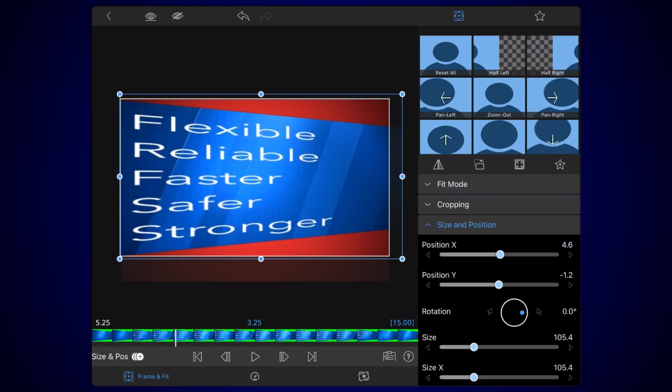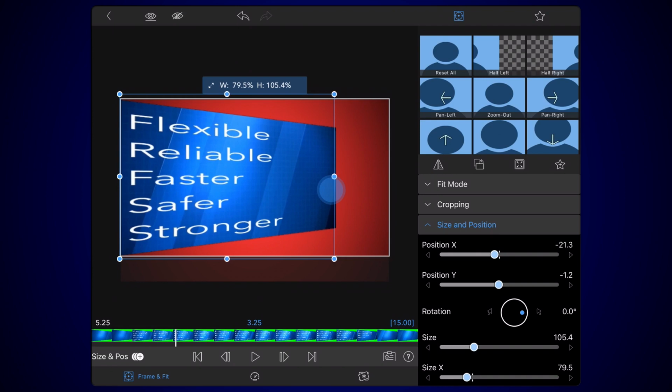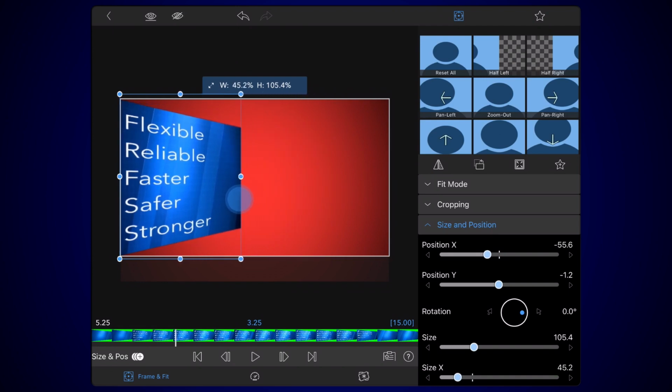Drag the resizing handles on the right side of the video and reduce size X to about 45. Now expand the cropping section and reduce the right value to crop the right side so the left and right margins of the text look the same.